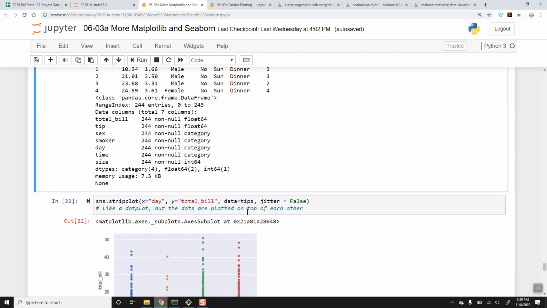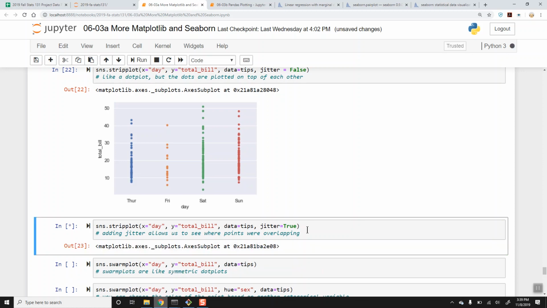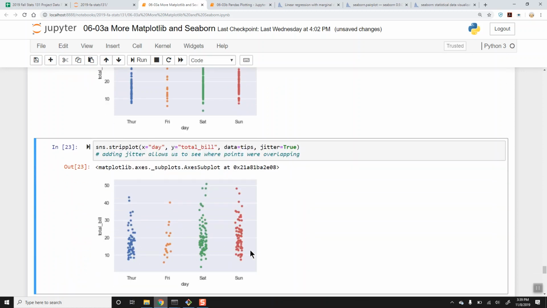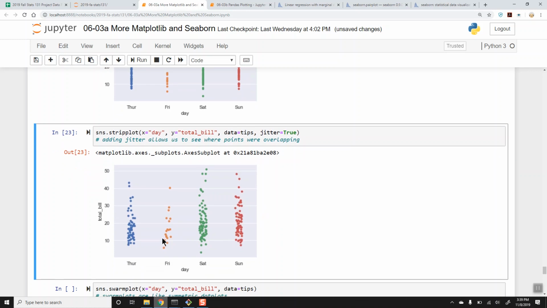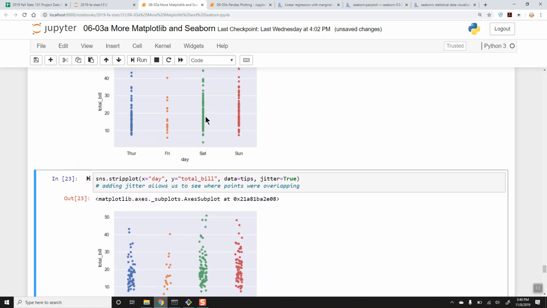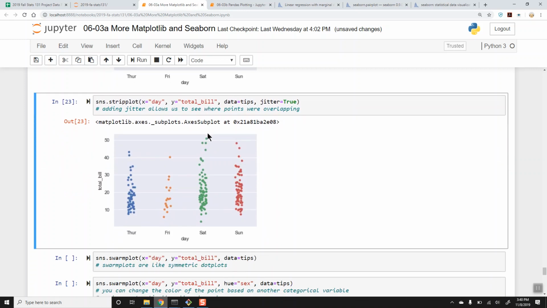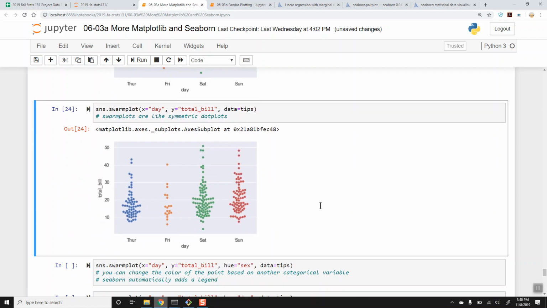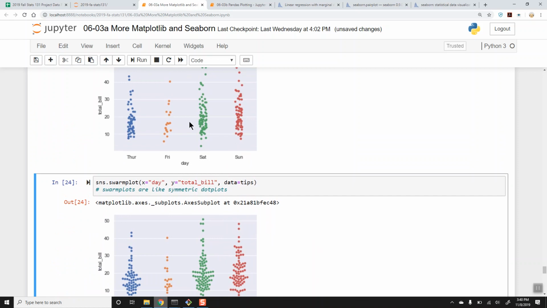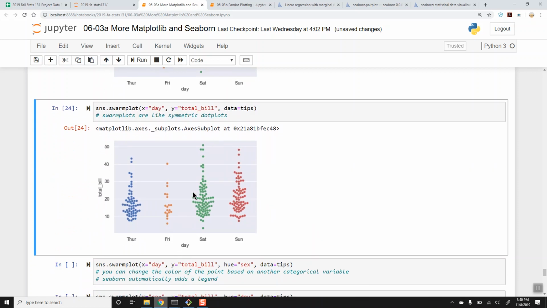We say data is tips. We have jitter equals false. If I turn jitter equals true, then it adds some horizontal jitter so that you can get a sense of the density here, right? Because right here all the dots are plotted straight on top of each other, and that's undesirable. There's something called a swarm plot. A swarm plot is kind of a dot plot histogram type thing, but I guess it's symmetric. So they do it like this. Rather than just spreading them out that way, you get a sense of a little bit of shape, but they make it symmetric, and you get this.